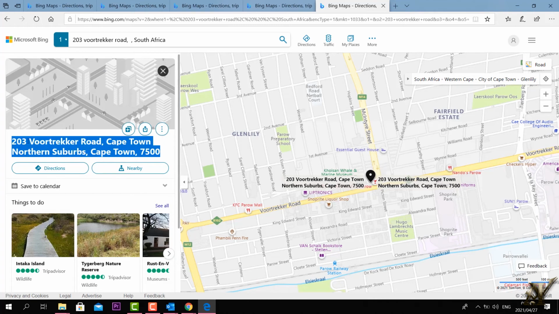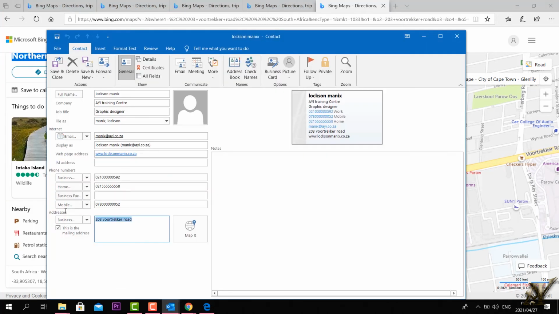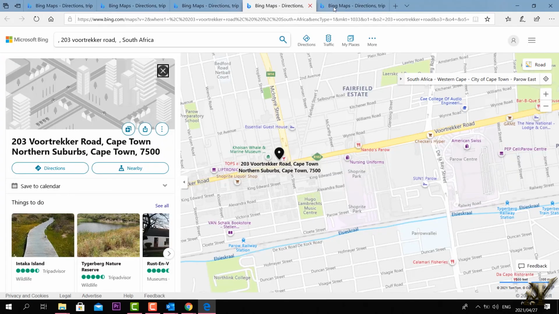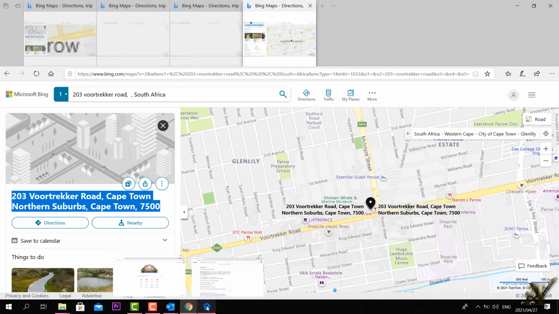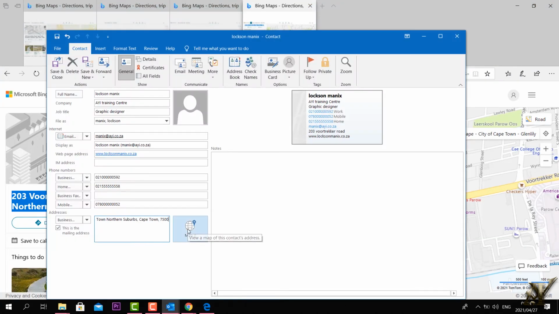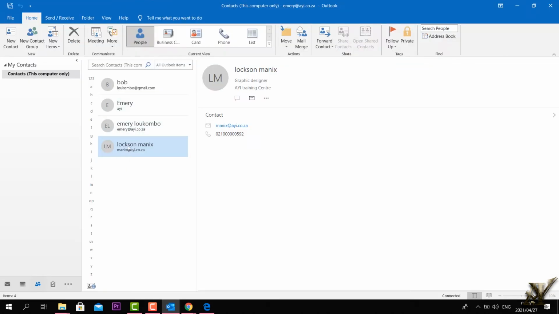I can just copy this as it is, and then come here and paste it. The main point is that if I wanna go visit this person, I can come here on my Outlook, click here, and it shows me directions. Once you finish everything, you can say save. Now these are contacts. So far I have 1, 2, 3, 4 contacts.